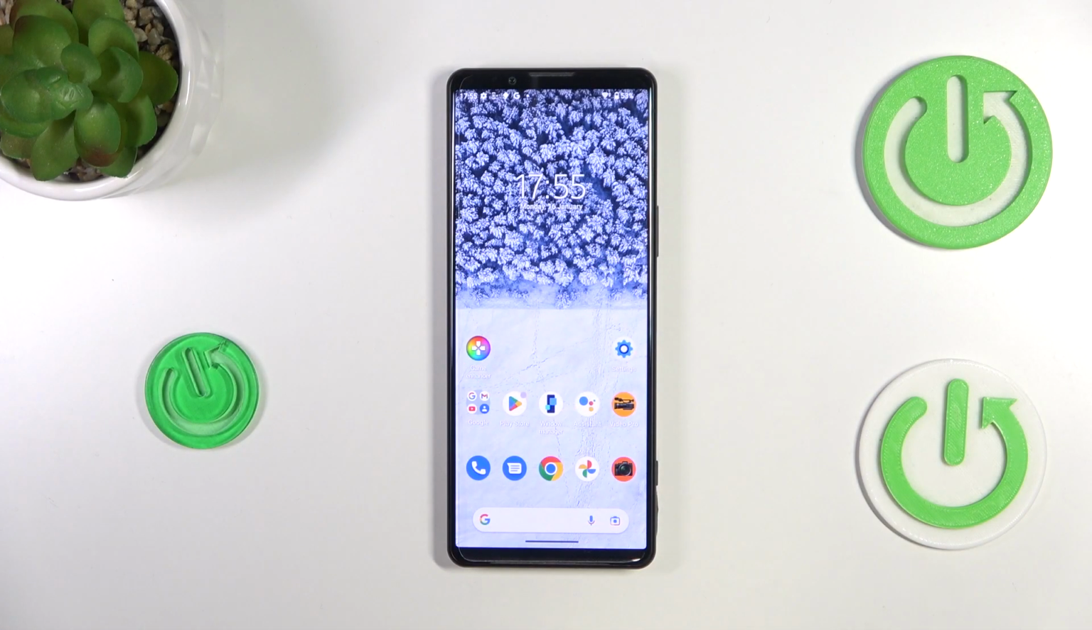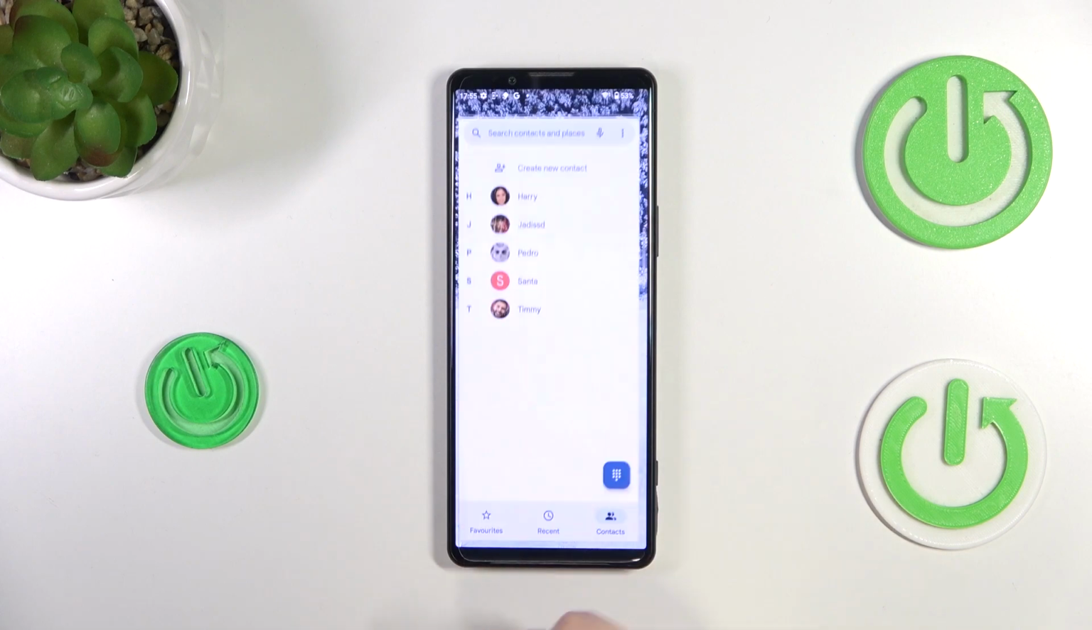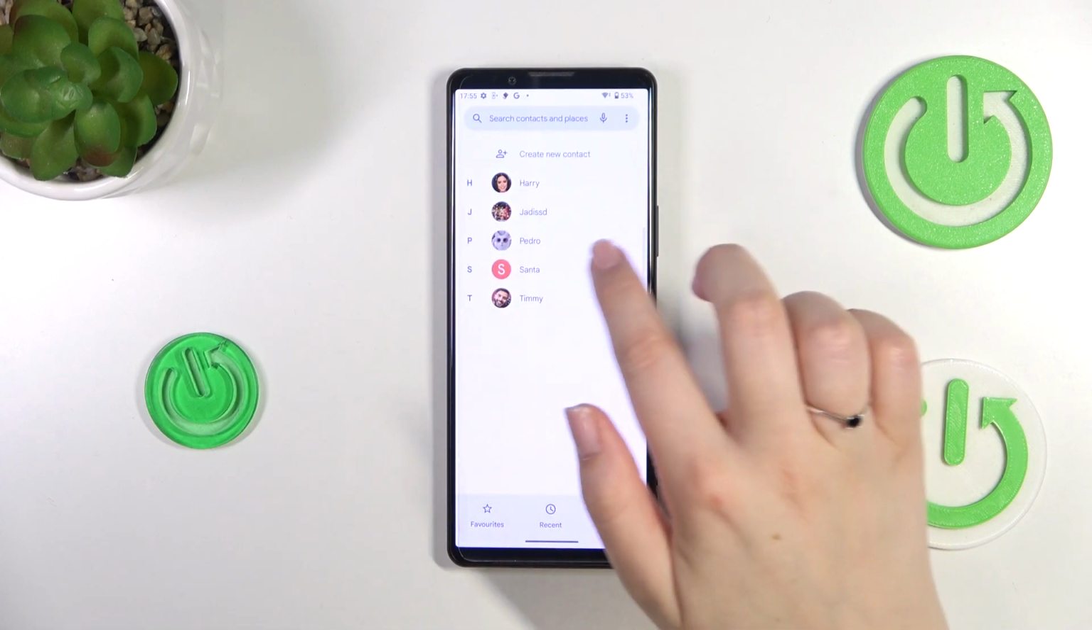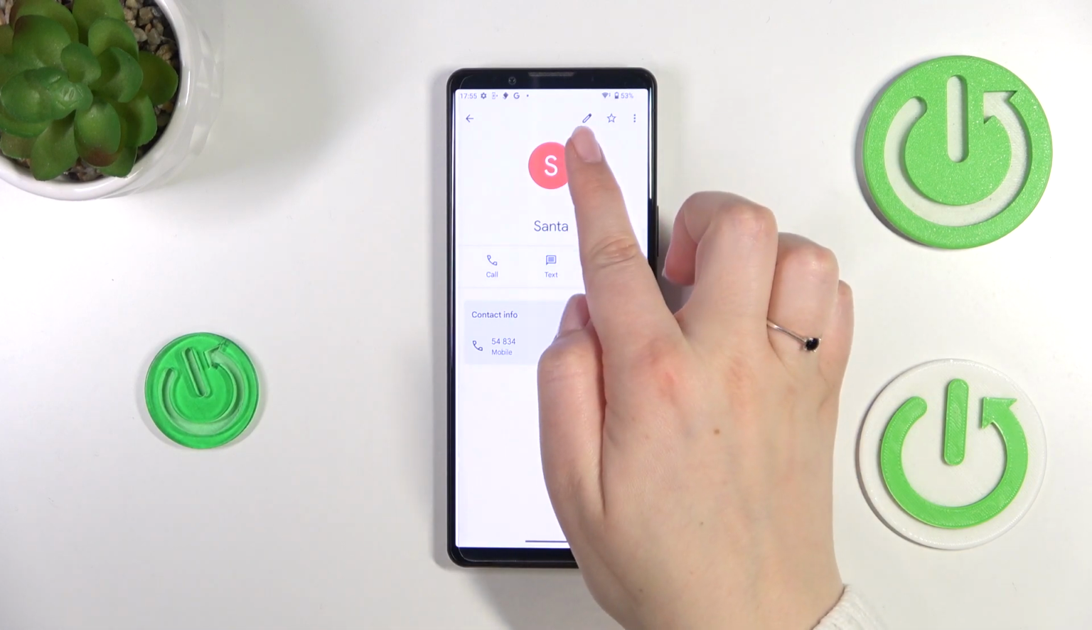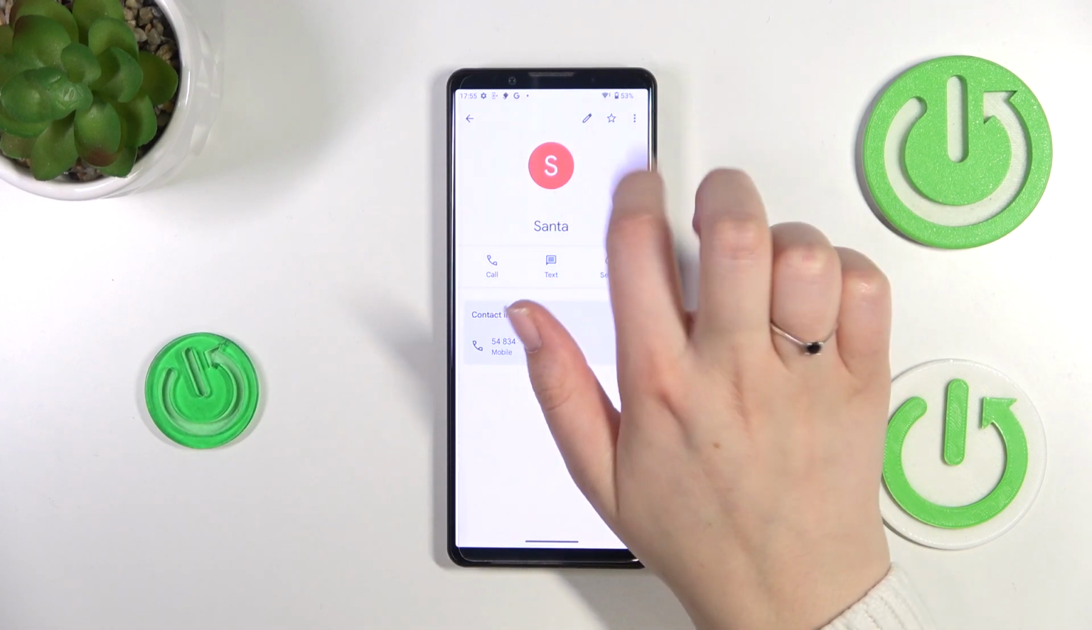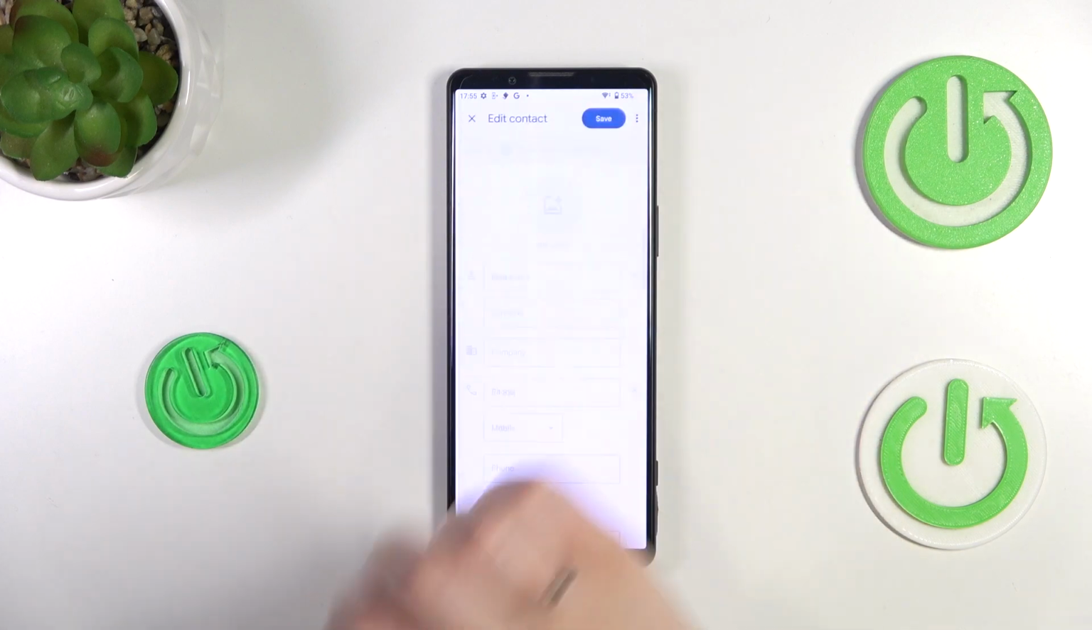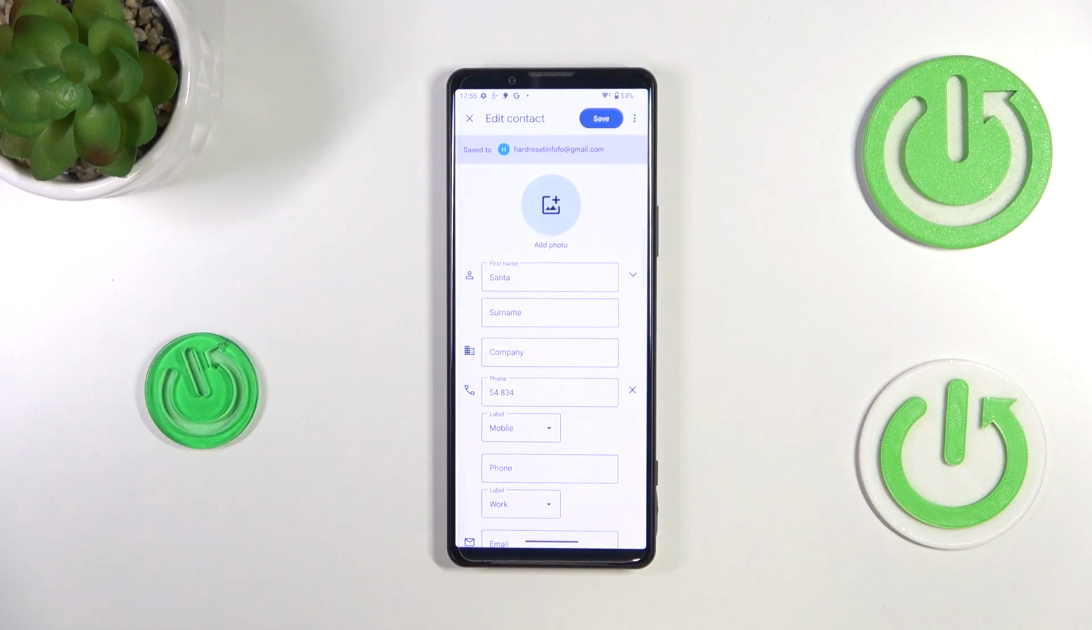So first of all, let's open your contact list, for example by using the dialer, it doesn't really matter. Then just find the contact you'd like to edit and tap on it. And here, as you can see in the right upper corner, we've got this kind of pencil icon, so let's tap on it in order to be able to edit the contact.